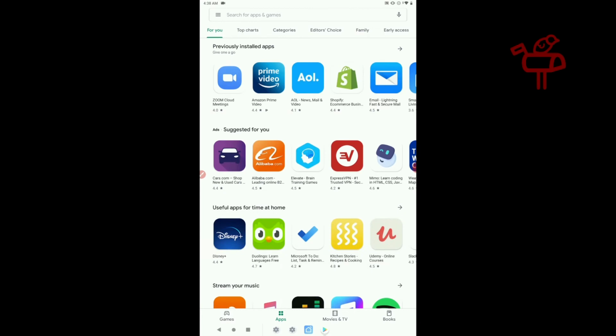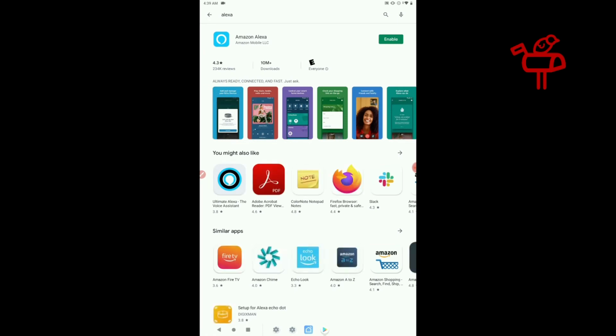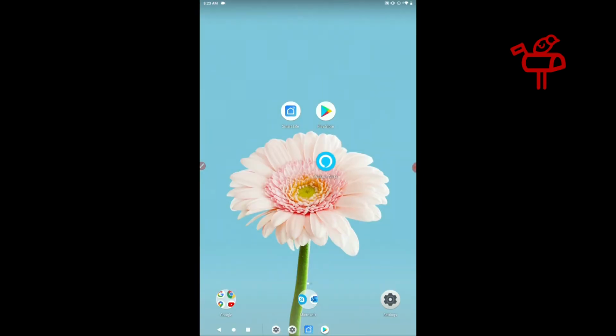Launch your App Store. Search for Alexa. You'll recognize her by the iconic swirl, and choose Install or Enable. Update to the latest version, and then launch Alexa from your device.